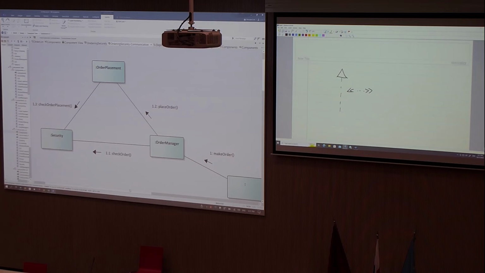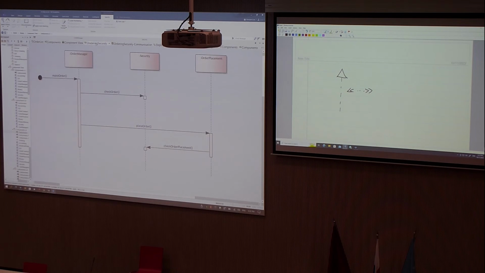This one is called communication diagram. Communication diagram can be generated in Enterprise Architect and some other tools as well from the sequence diagram, and vice versa. Just another way to depict how the communication runs across these components. And further, one more thing: these messages here.